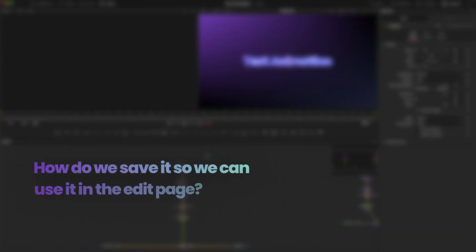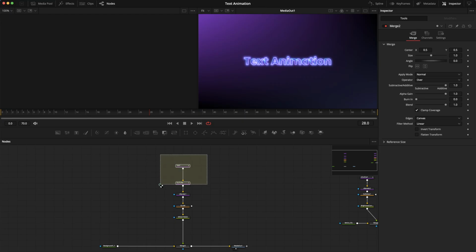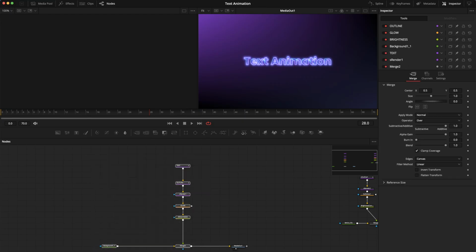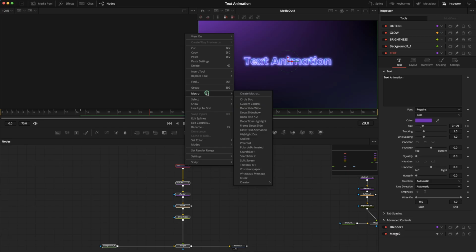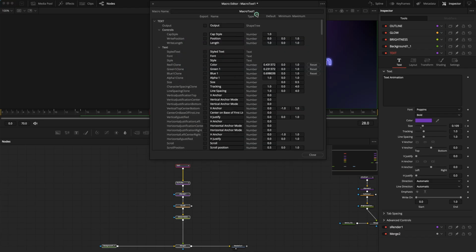But how do we save it so we can use it in the edit page? Select all your nodes except the media out. Make sure to select the Text Plus node as your first one, so that it is also the first one on the list. Right-click, macro, create macro, rename it the way you prefer, and now we're going to select the parameters we want to see in the edit page.